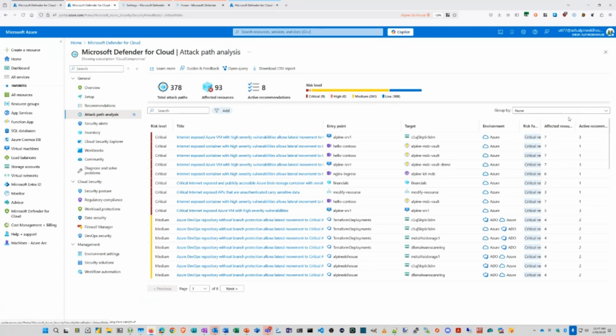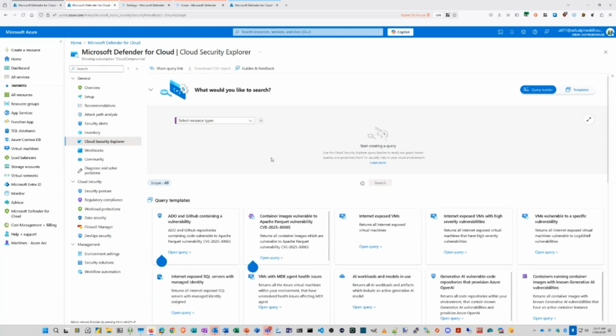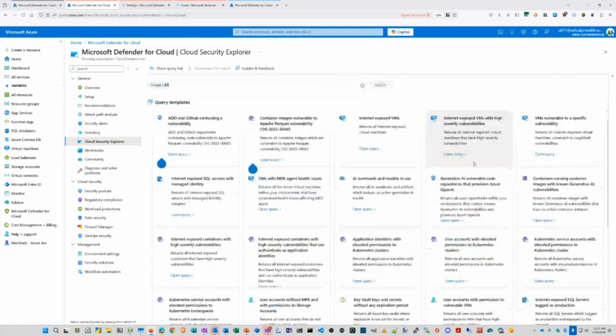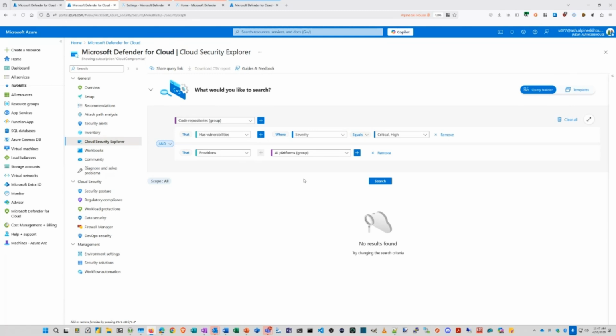Now, if you want to expose similar information but do a more custom type of analysis, you can very easily use Cloud Resource Explorer to build your query and evaluate the results. We have a bunch of those already built. Let's say you want to see if you have any generative AI with a vulnerability in the code repository that provisions Azure OpenAI. You can open the query, search it, and if there are any, which there aren't here, it should come up here.